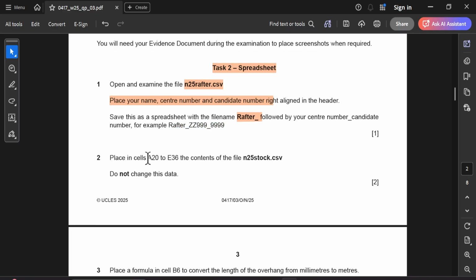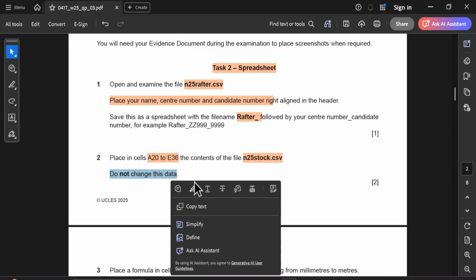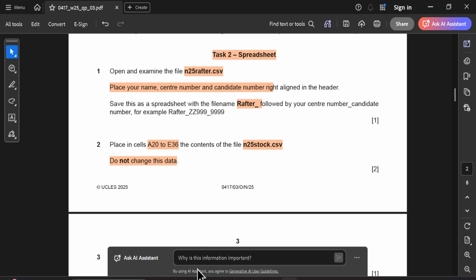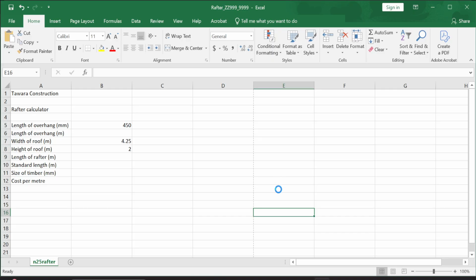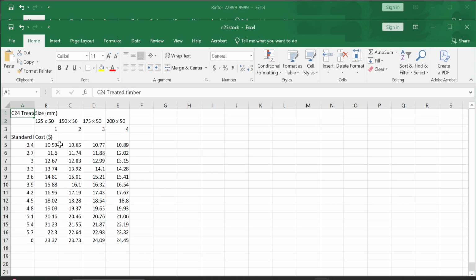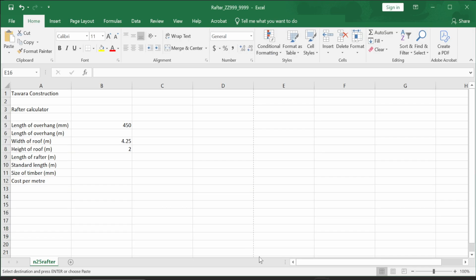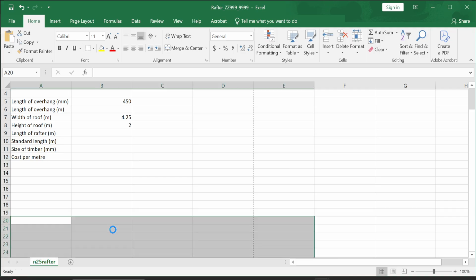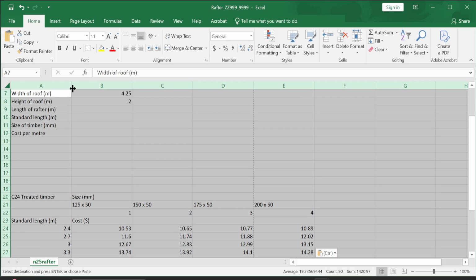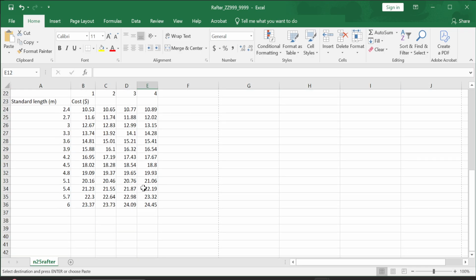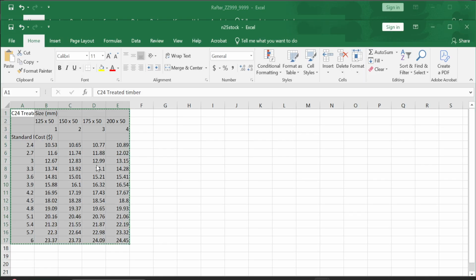Place in cells A20 to E36 the content of the file N25 stock. Do not change these databases. First of all we need to open the file N25 stock. All right, so here we have N25 stock. I'm going to copy the complete data, Control C, and I will go here to A20, Control V. Okay, this is done. Now let me organize my data one more time. Perfect. This is how it looks. Now let's go to the next question.